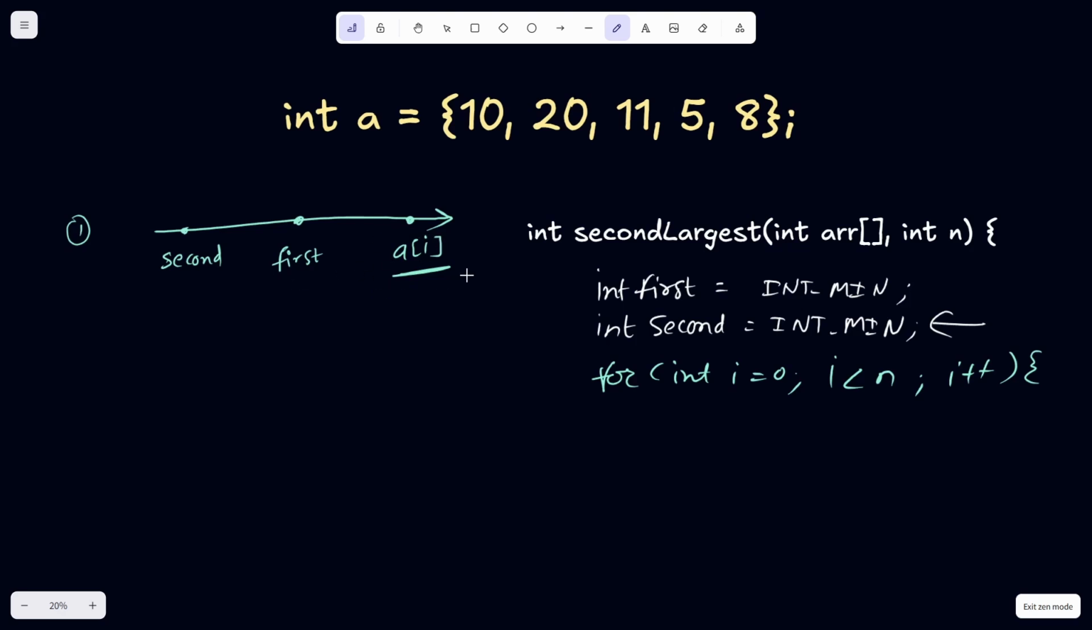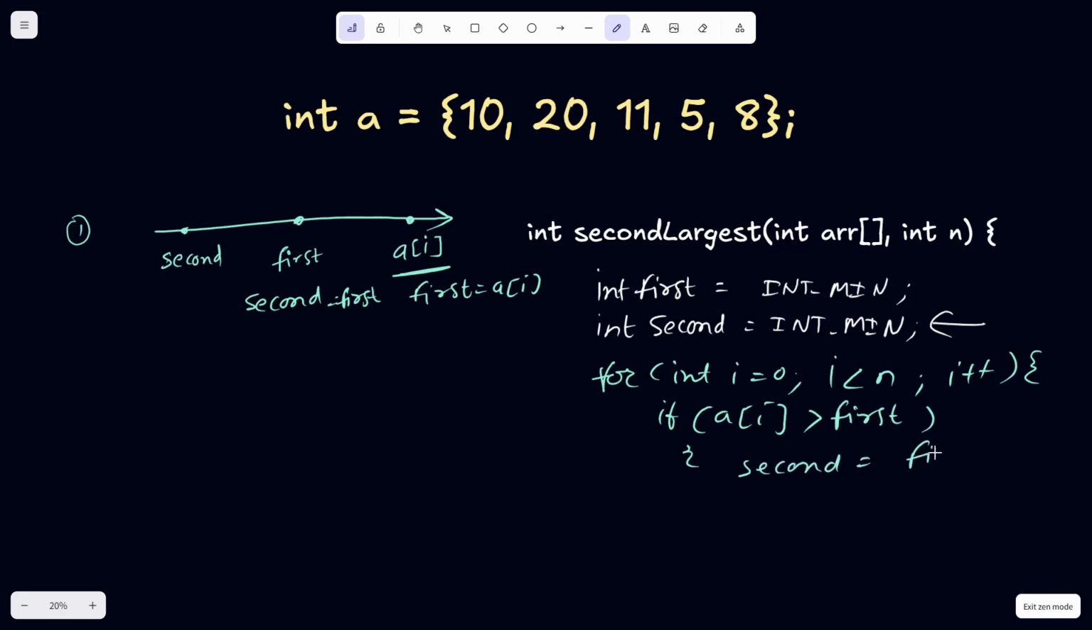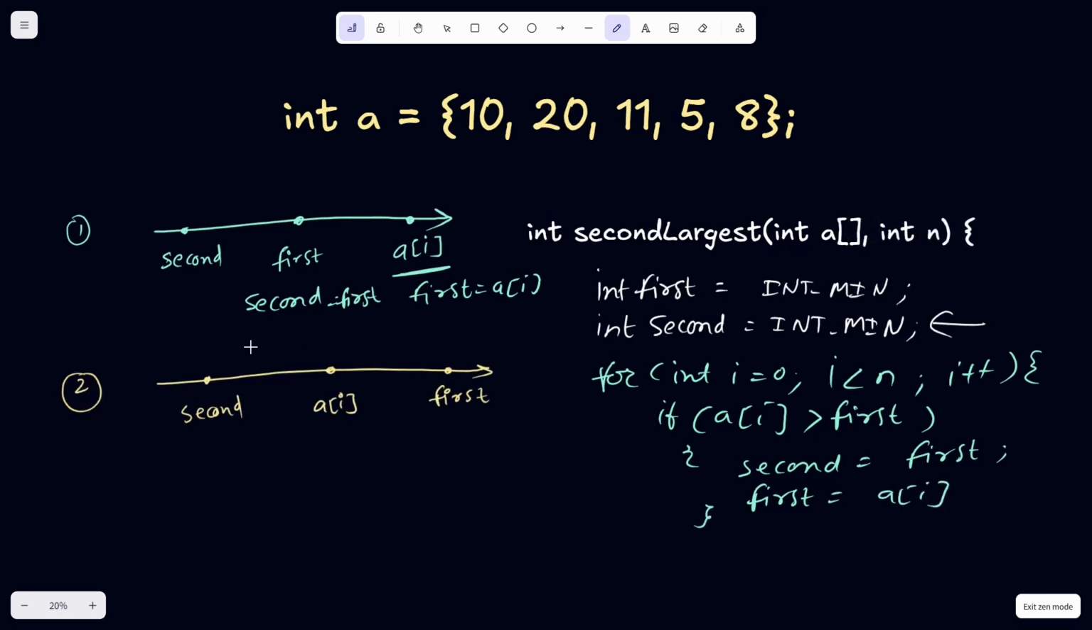In this case, we have a new largest element. So first will become the second largest element now, so second is equal to first. And our new first largest element is A of i, so first is equal to A of i. Let's write it quickly. If A of i is greater than first, then second equal to first and first equal to A of i.